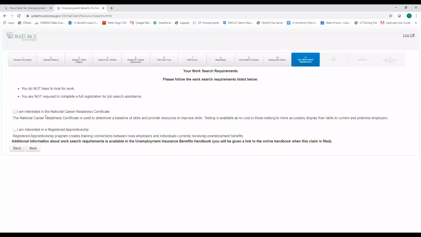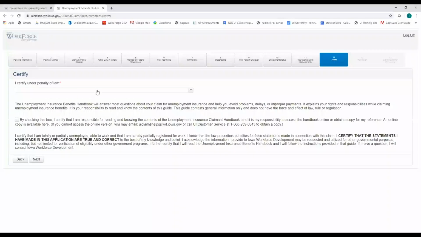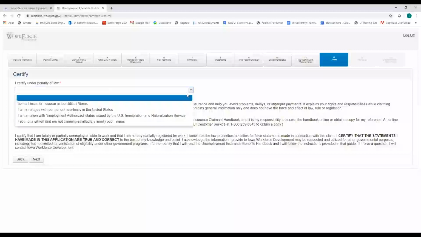If you're interested in the National Career Readiness Certificate, you can check this box. If you're interested in a registered apprenticeship, you can also check this box. Additional information about work search requirements is available in the Unemployment Insurance Benefits Handbook. Click Next. I certify under penalty of law. You need to select an option.